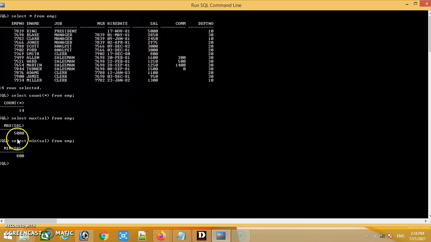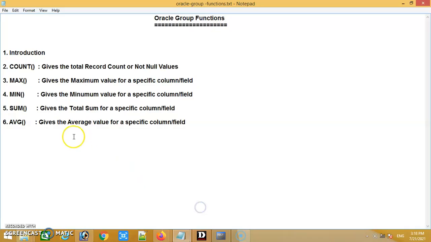Okay, so see here, 800 is the minimum salary and all other salaries are greater than 800. So in that way I am getting the minimum salary from this table. Okay, so next we will move to the sum function. The sum function gives the total sum of a specific column or field.